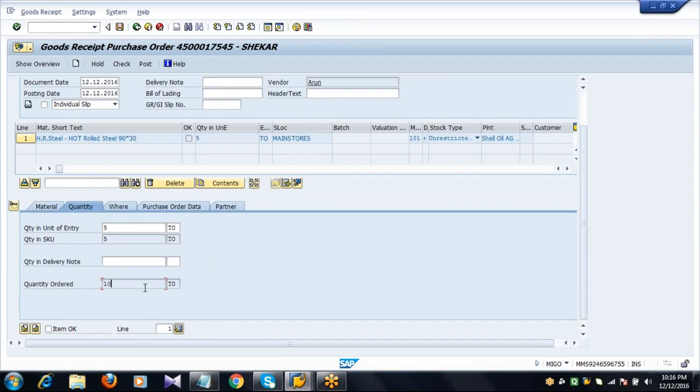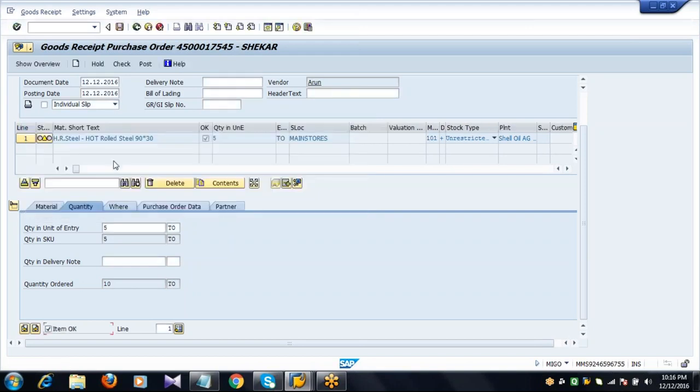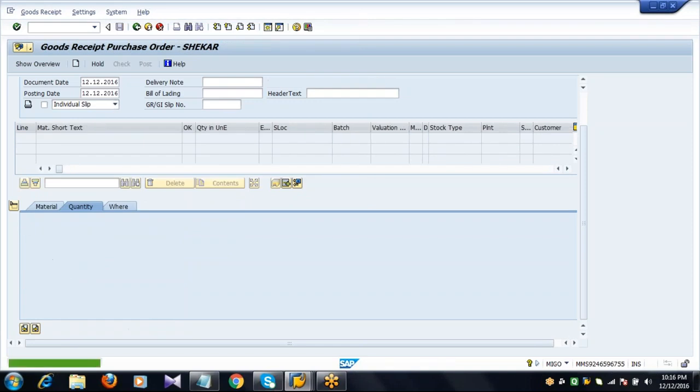This is your order quantity. It will be 10 only. How much you have received, enter that here. As usual, activate the indicator item OK. Click on check. Save. Again, the material document is created.